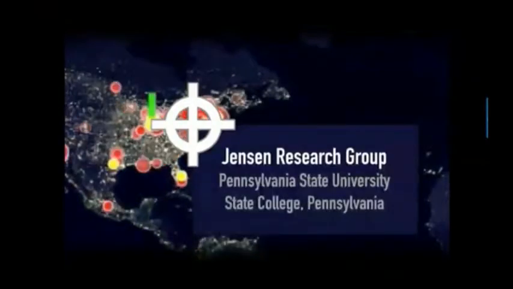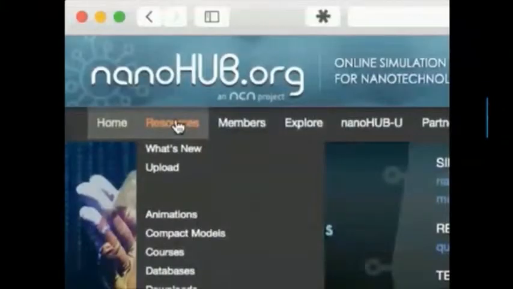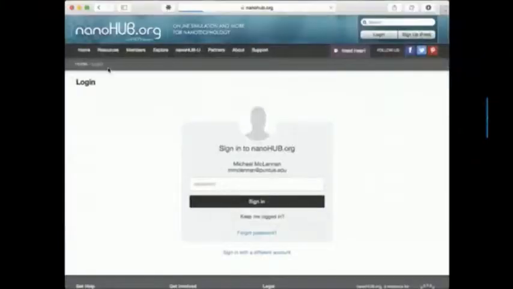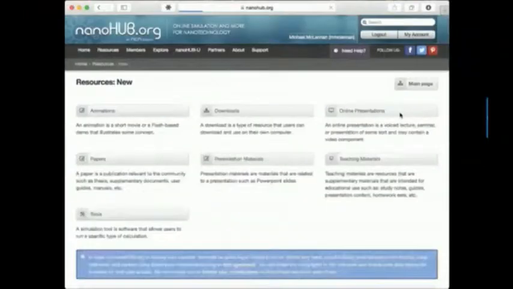We'll start with a group at Penn State. This is a group that wanted to put up a tool for an online class. So they went to nanoHUB and they started a resources upload. And of course, if you're going to contribute something to a hub, you have to have an account and log in. You can sign in with Google or Facebook or register an account. So they logged in.